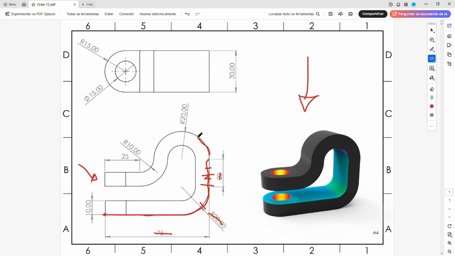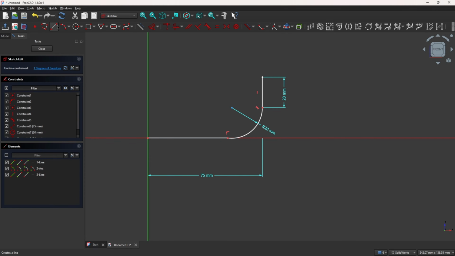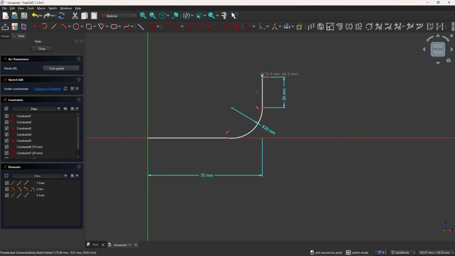Now we will create this arc here, and this one, and this line. This arc, 20 millimeters of radius, it is tangent on both sides. This arc here, 10 millimeters, and this line, 25 millimeters. So select the 3-point arc again, make an arc here, and make another arc here, and make a line here.